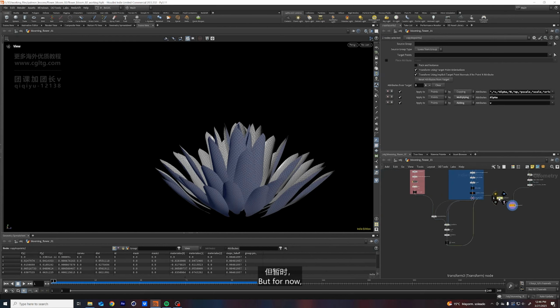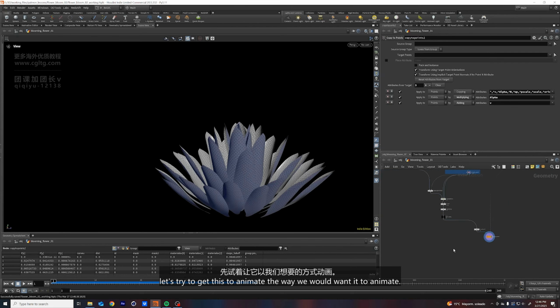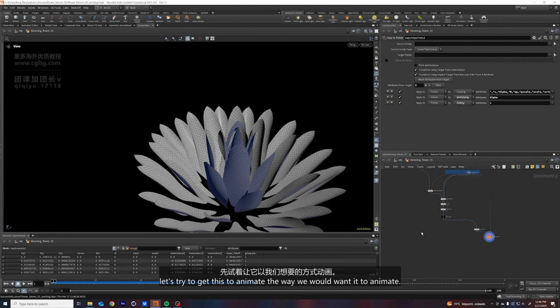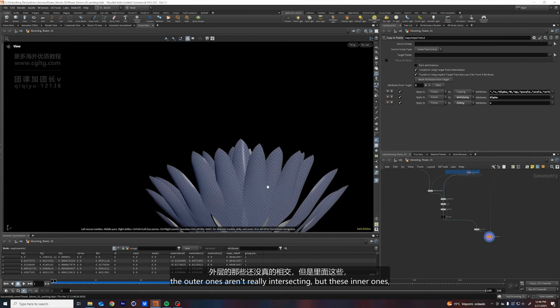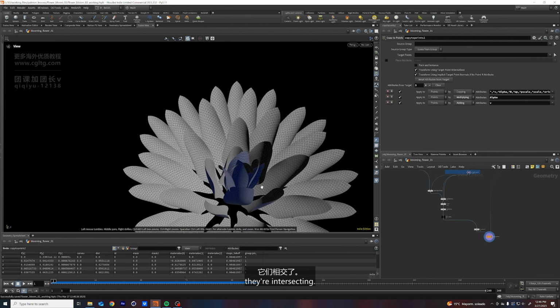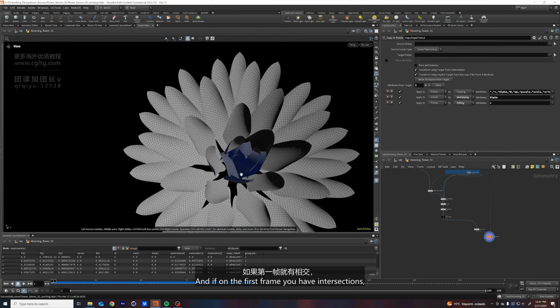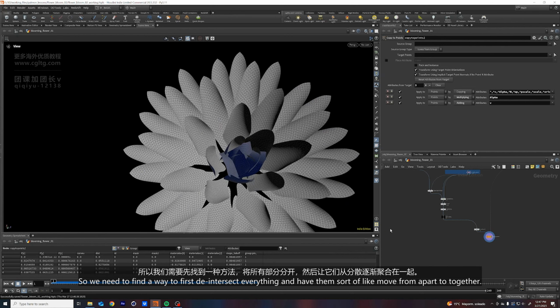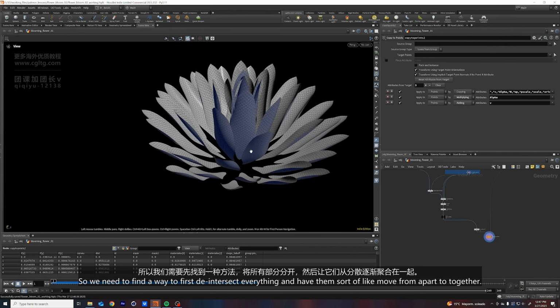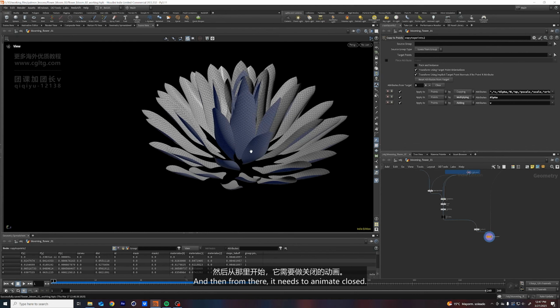But for now, let's try to get this to animate the way we would want it to animate. The way that you need to do this in Vellum is you can't have things starting intersecting. They need to start apart. Right now the outer ones aren't really intersecting, but these inner ones are. If on the first frame you have intersections, it's going to mess up the simulation. It's going to get all jittery. So we need to find a way to first de-intersect everything and have them move from apart to together. And then from there, it needs to animate closed.